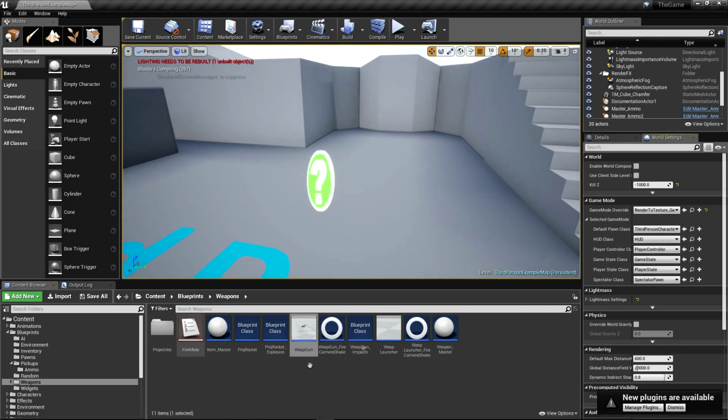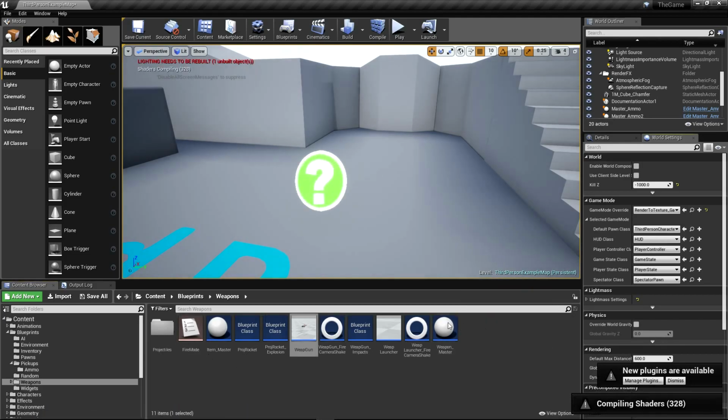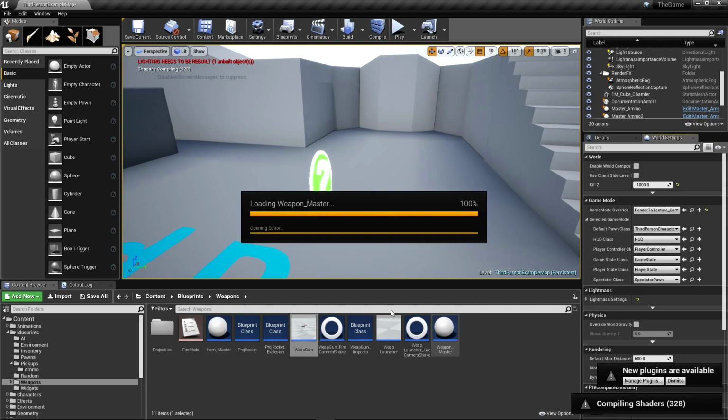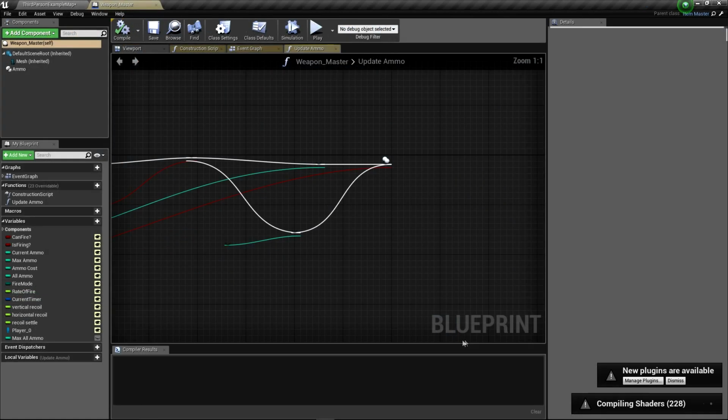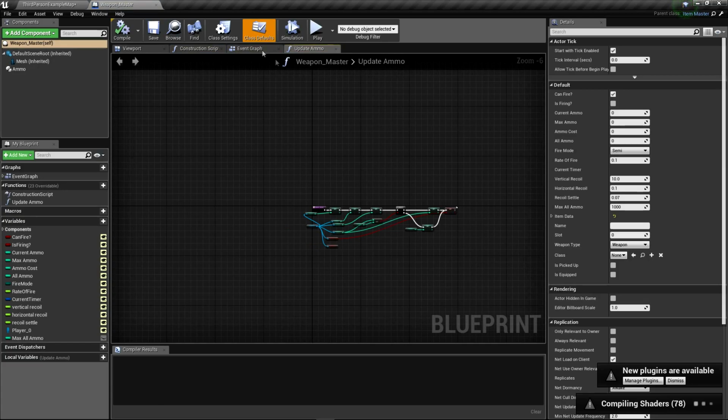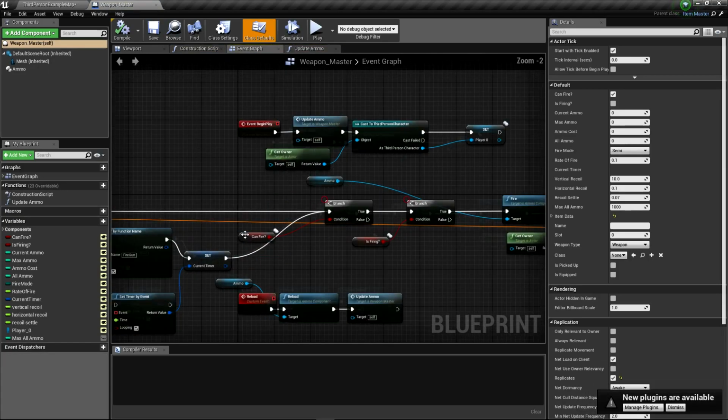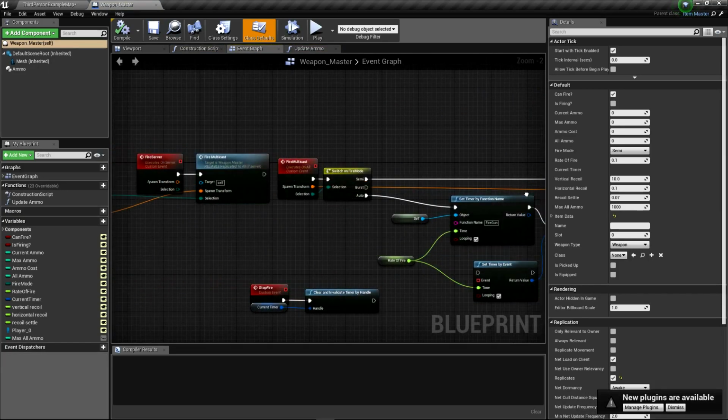Oh no. Is it weapon master then? I think it's weapon master. Yes, yes it is. And so we need to go to our event graph and find where we fire.